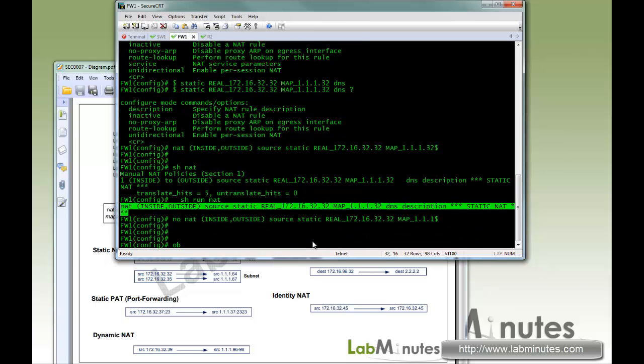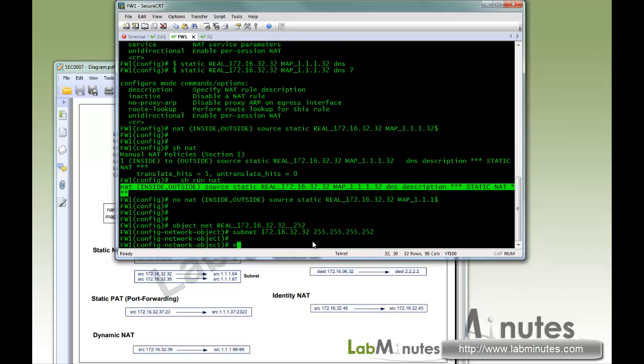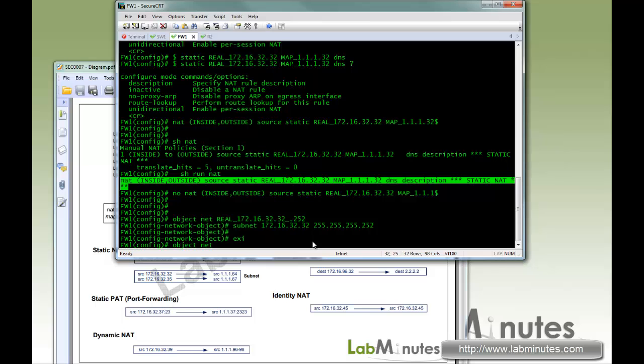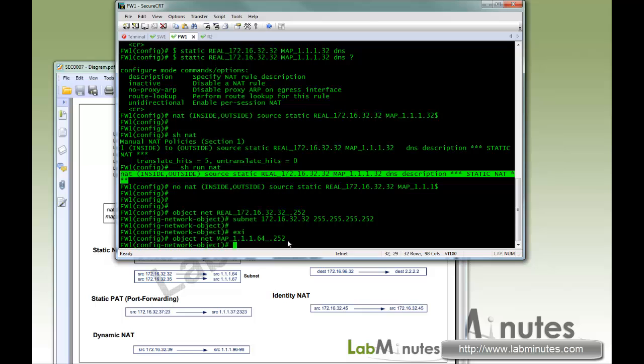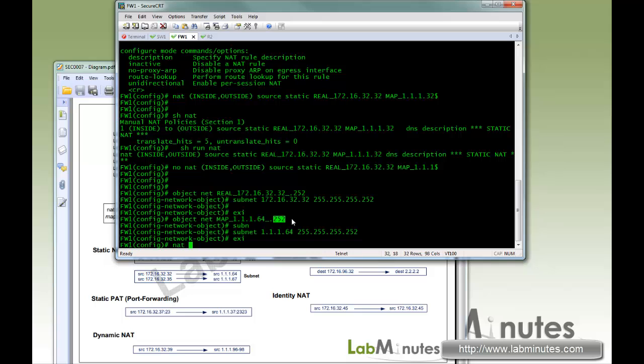and then define a couple more new objects. So object network real. Here we're going to do a range of IPs, 252. Since it's just 4 IPs, we're going to try subnet this time instead of range. 32, 32, 252. Second is object network map 111.64.252. You can see I like to hard code as much information as I can into the name, so it tells me that it's starting at 64 and its size is 4, or 4 IPs in that subnet, /30. So subnet 111.64.255.255.252.